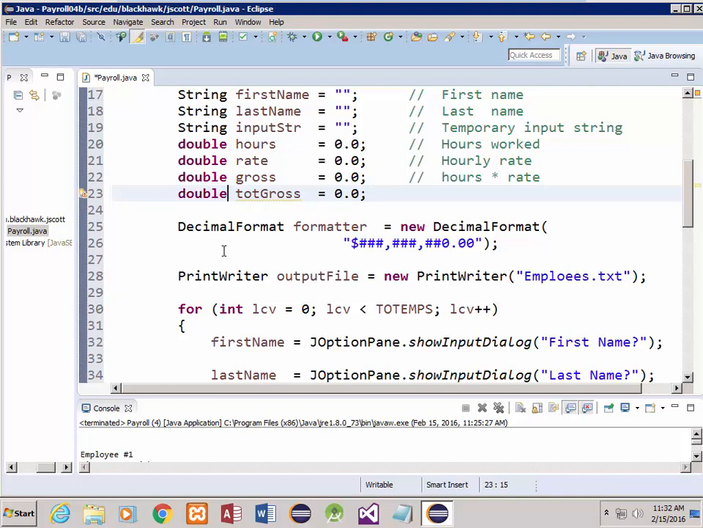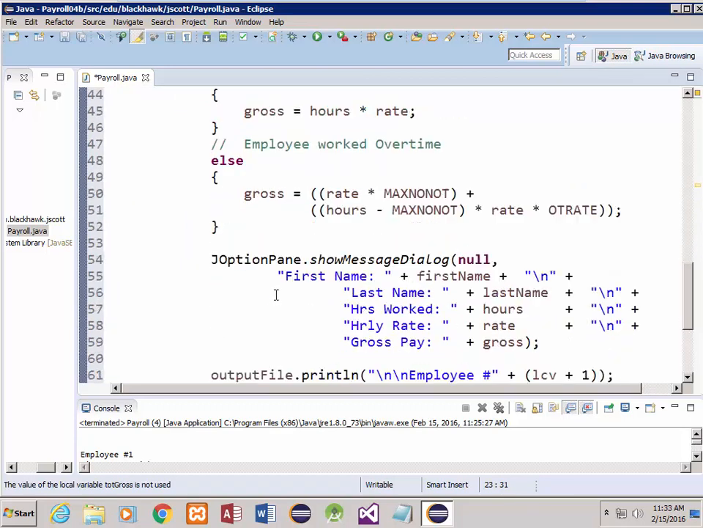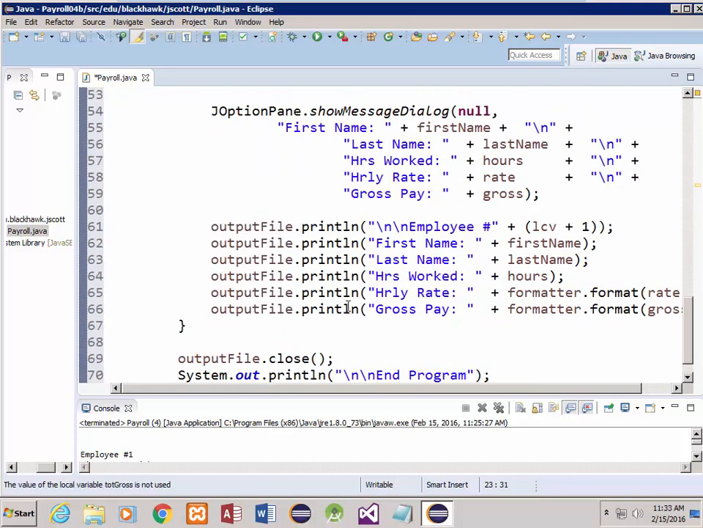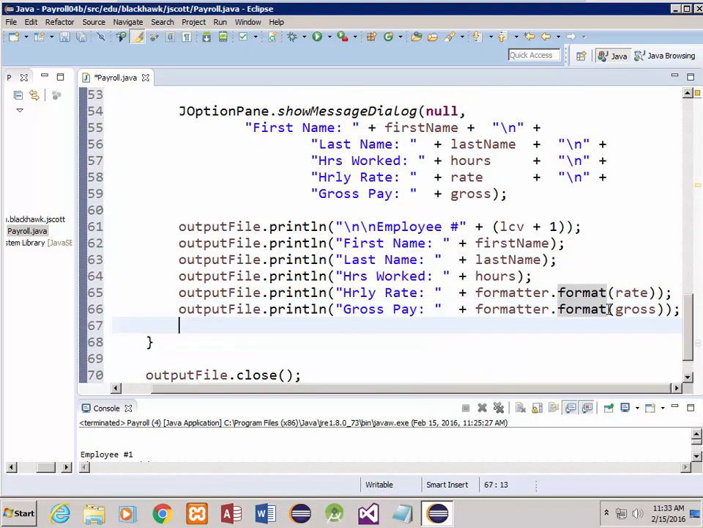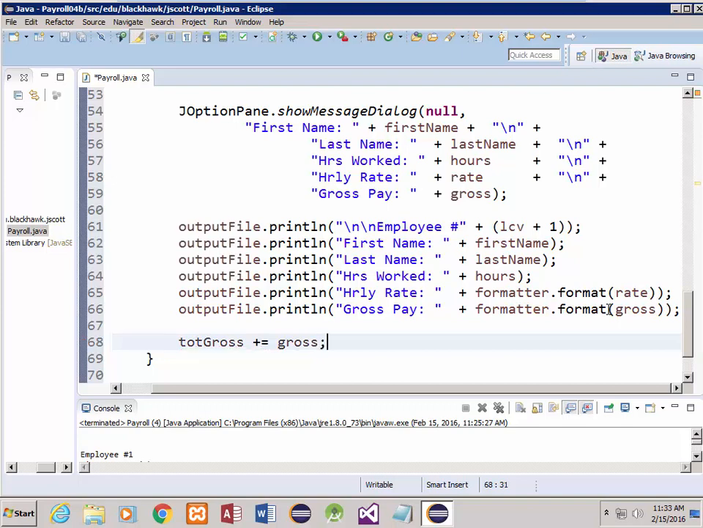But I'm going to have this totGross now that I'm going to add. Then I have to make sure that every time I figure this out and I do the gross, I better go and add that, right? So I want to say totGross += gross. totGross is an accumulator. So if I do 3 employees, if I do me, and I say hours 20, rate 20, it should give me my gross as being 400.